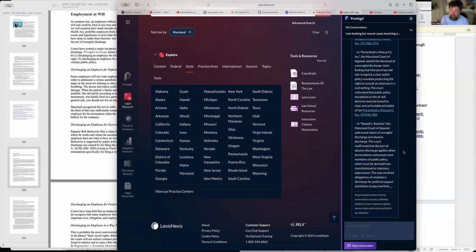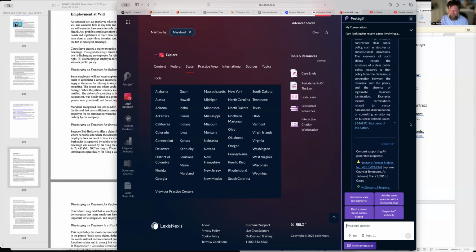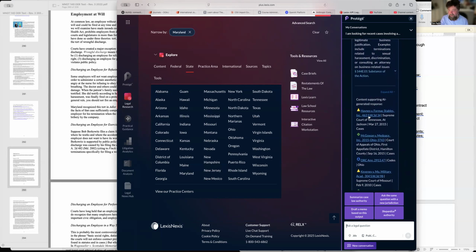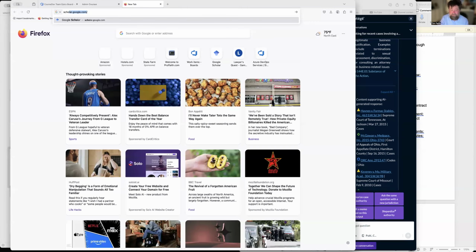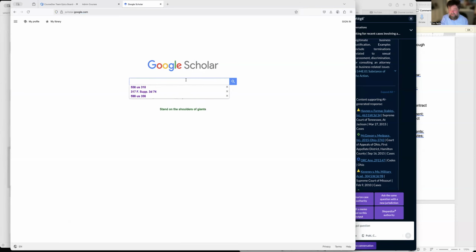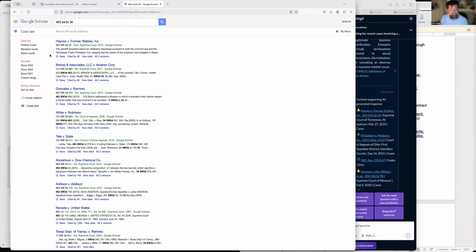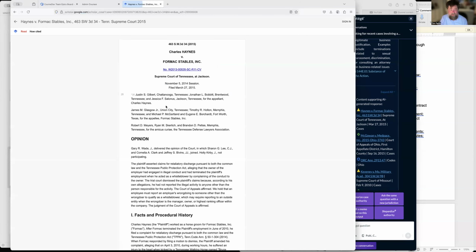And again, some of these cases, especially recent ones, are likely to be that way. So using Protege to get started, it gives you a lot of different cases with citations that you could look through and say, well, that's one that I really want to cover. If I was to go back up and look, let's just say we're going to take this Haynes case, which is at 463 S.W.3d 34, so let me go on Scholar, and I can look that case up to get the whole content of it. It's a 2015 case, so relatively recent.